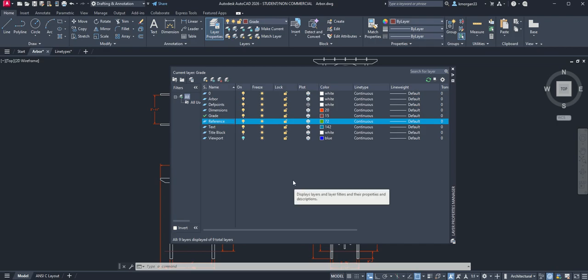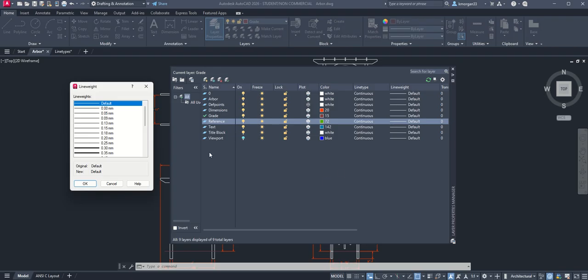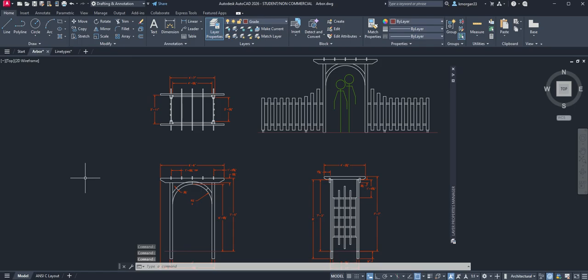And what we're going to do with the reference layer is go into the line weight. So your color is here, line type is here, and then your line weight is there. So click on it, and what you want to do is bump it up to 0.3. Right now it's at default, so we'll go to 0.3, and click on it. And after you click on it, make sure you click OK.